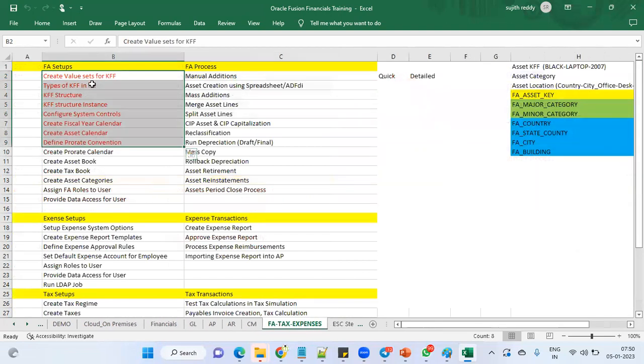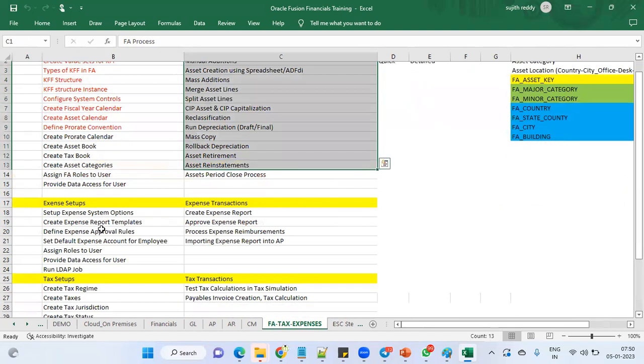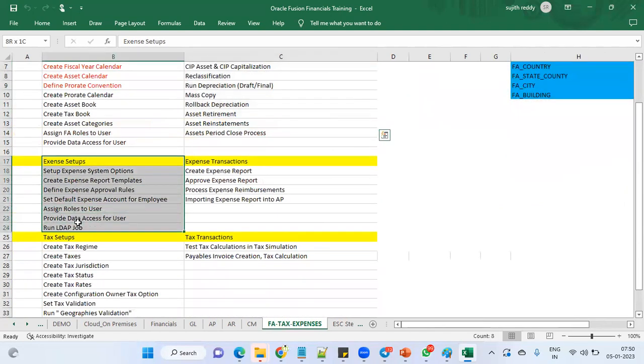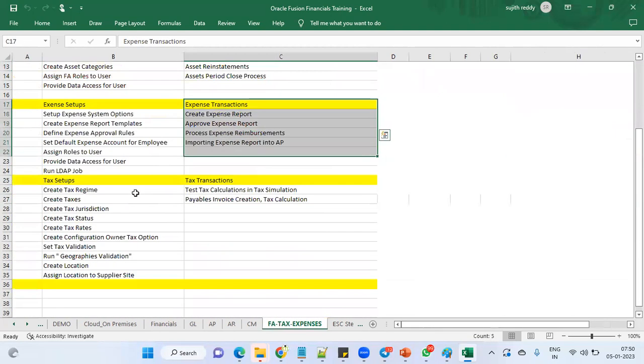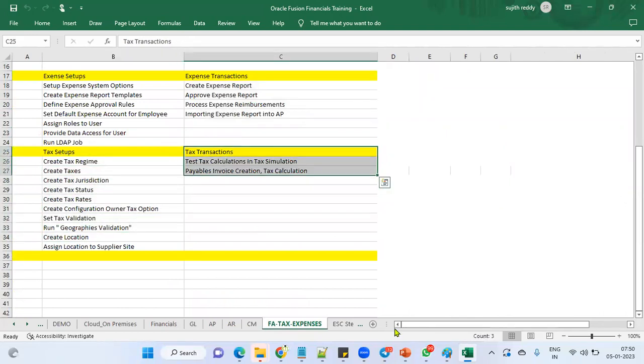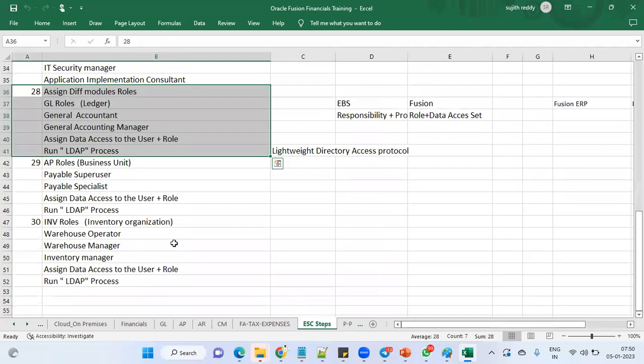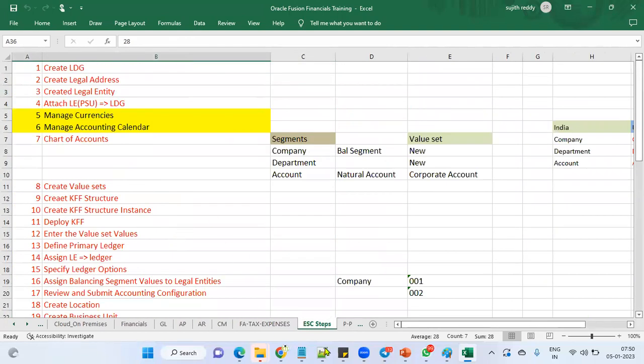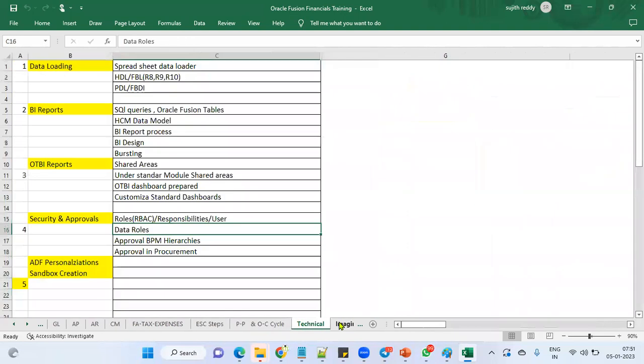Fixed assets module, how to perform the setups and transactions. Expense module, setups, transactions. Tax module, setups and transactions. This is all we are going to discuss. These are the general structure, and procure to pay, we'll be discussing the P2P cycle, and technically also, as I said, how to load the data, how we can build a BI report.